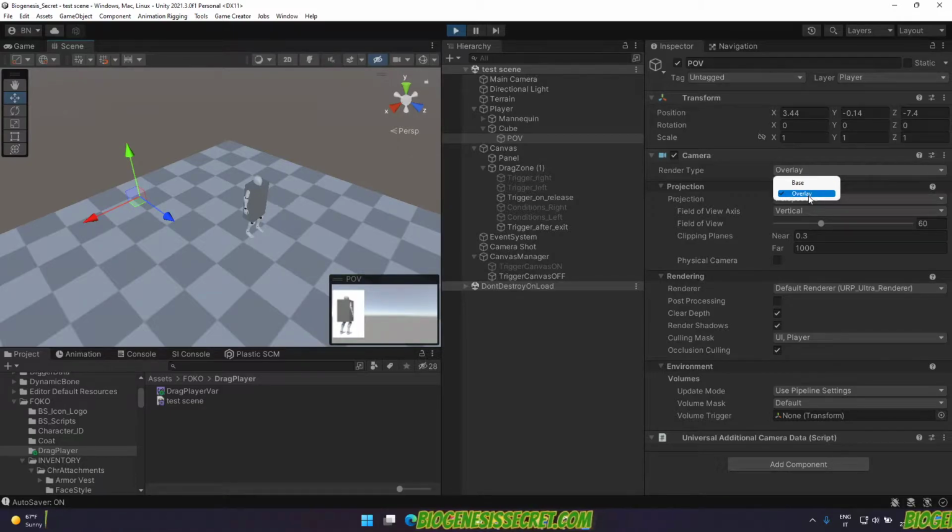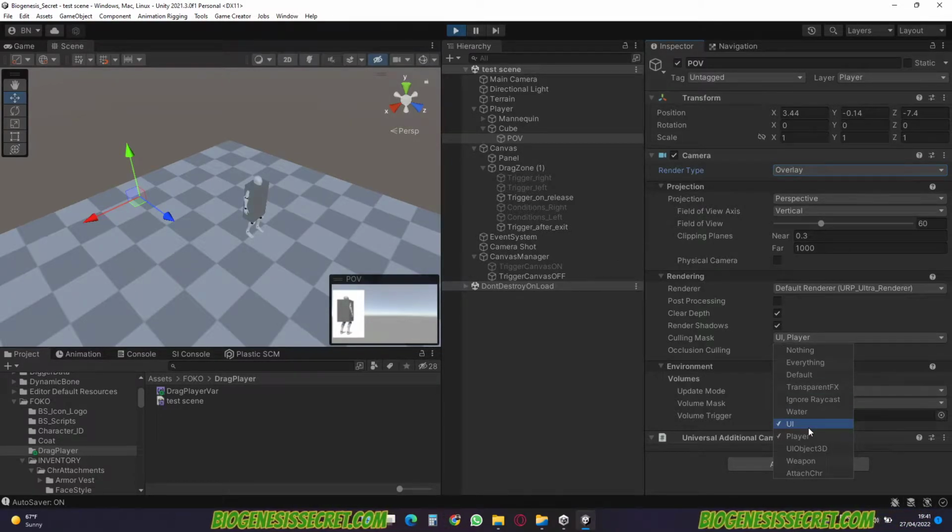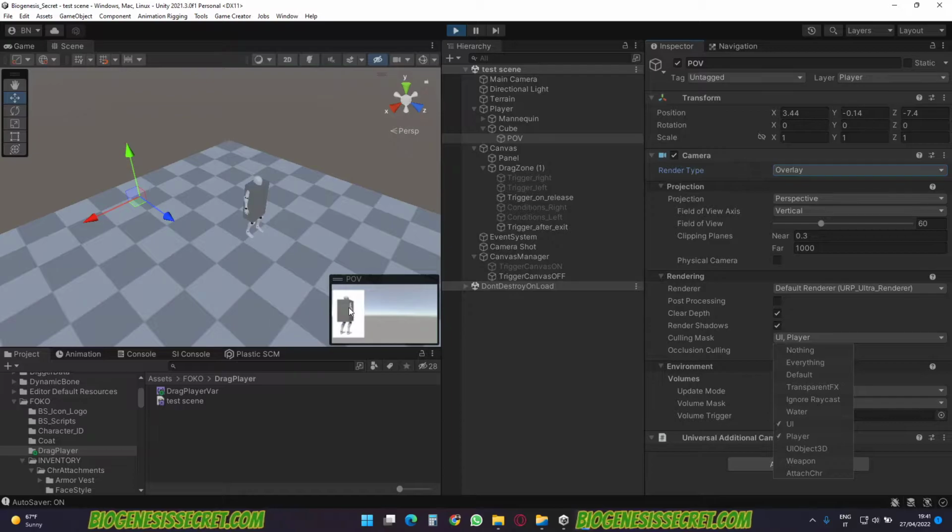Now on this camera you have to go over here to the render type and, instead of base, you choose overlay. This is practically the first thing you have to do. Second thing, on the culling mask you have to choose the UI, which is of course the inventory, and the player, because you want to see only the player. You don't want to see other stuff around the player.